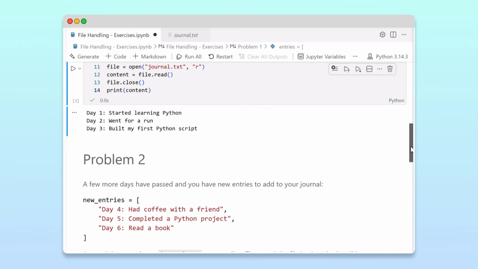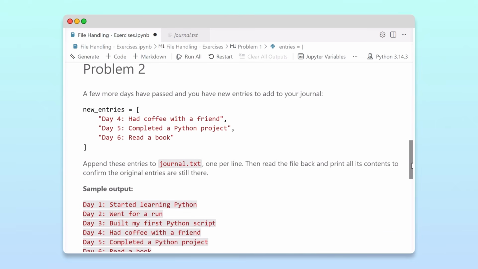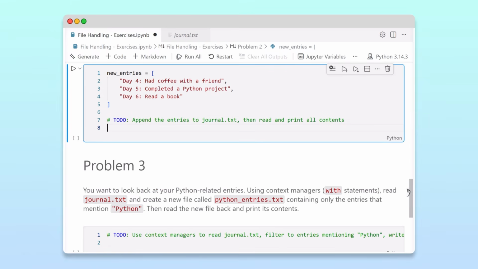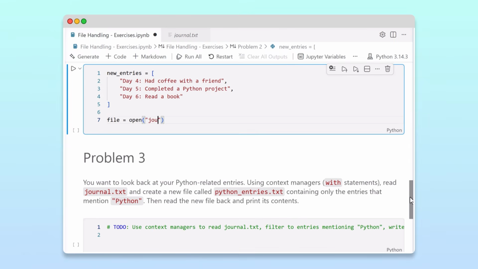Great, let's move on to problem 2. In this problem, we need to add 3 more entries, days 4 through 6, to the journal file we created in problem 1. The key here is adding the entries to the file without overwriting what's already there. To do that, we open journal.txt again, but this time pass in an A for append mode instead of a W. Append mode tells Python to start writing at the end of the existing file, rather than the beginning.